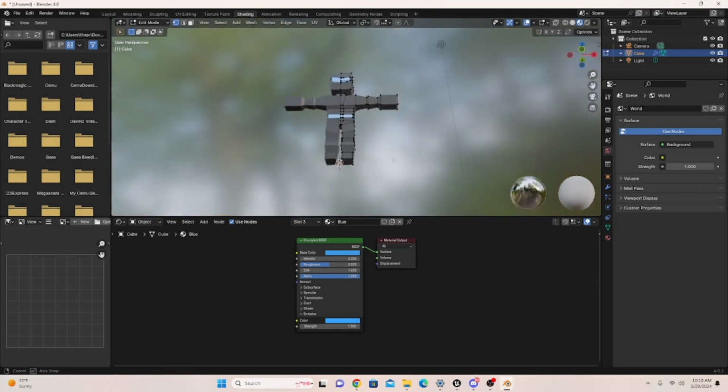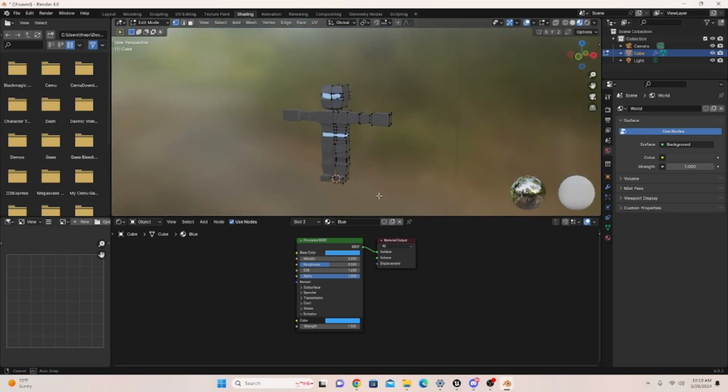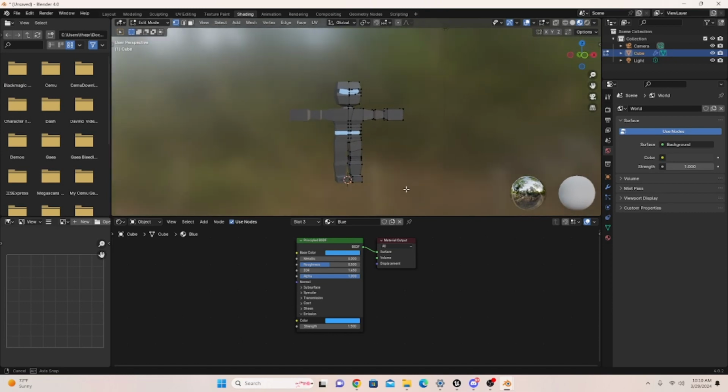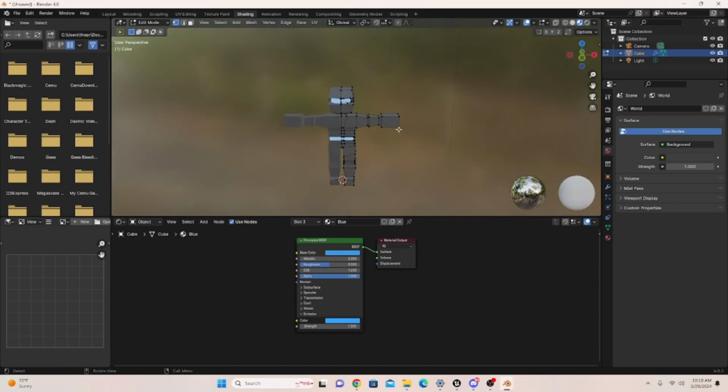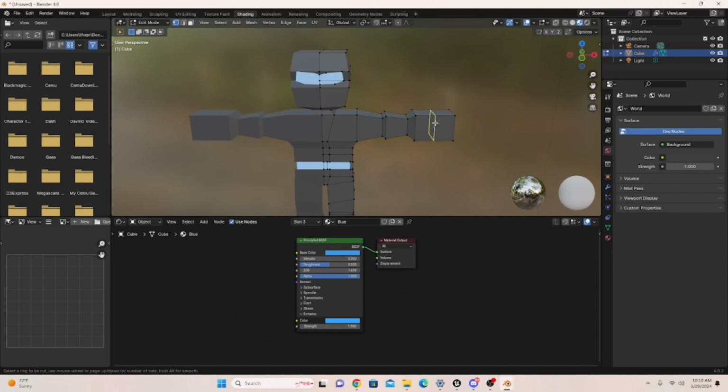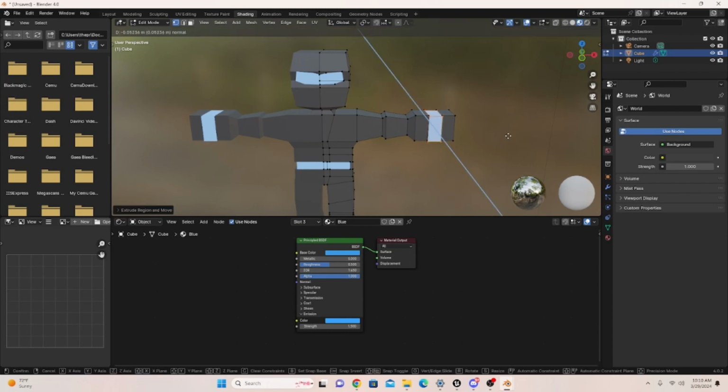If there's anywhere else I want to do, let's say on the wrists or right here, okay? And do Control R, add loop cuts wherever I want. I can assign that material, and then extrude that inwards. Sorry, if you hold E, okay, let me undo that. Hold E and S, you can extrude it inwards, like so.